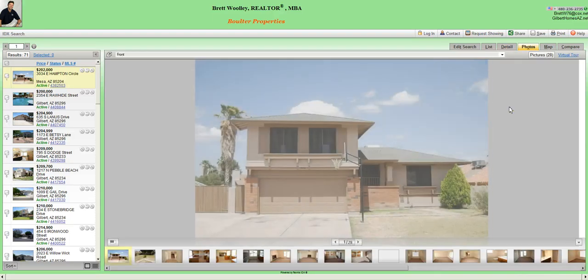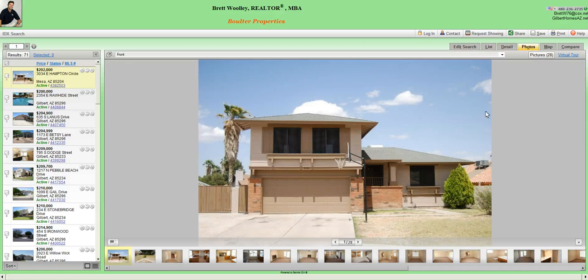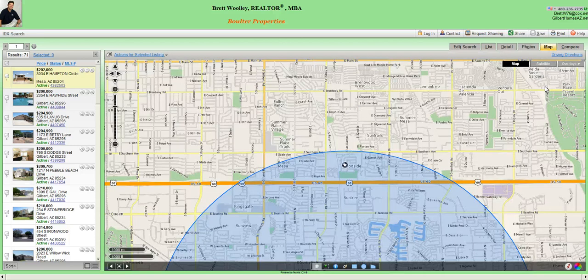Okay, and again, you're going to be able to see all the photos no matter how many there are. In this case, there are 28 photos, and also look up in the corner, there's a virtual tour that you can watch. The next tab is the Map tab, and that will again zoom in on the map. Note up here in the upper right corner there's a driving directions that will open up the Google driving directions interface. Lastly, the compare button will give you statistics.